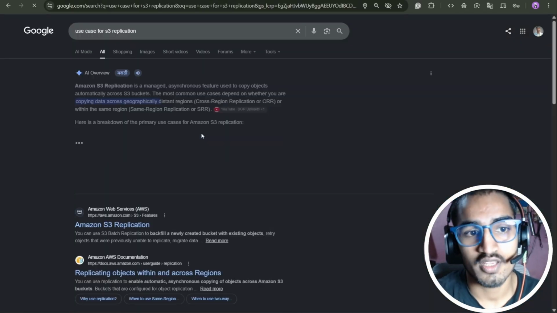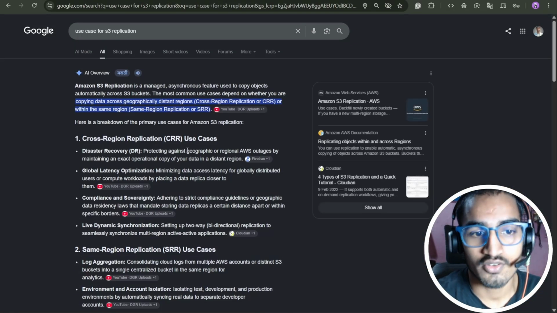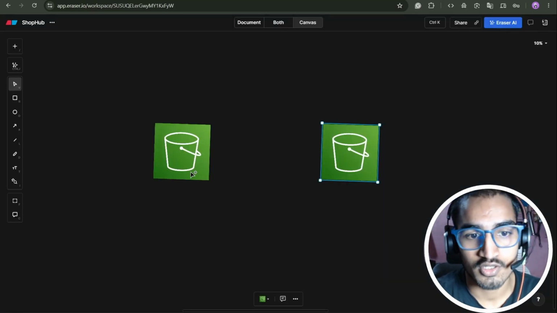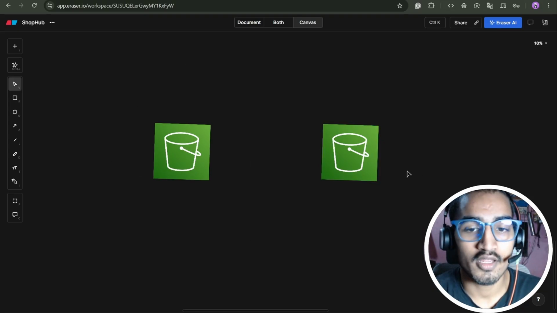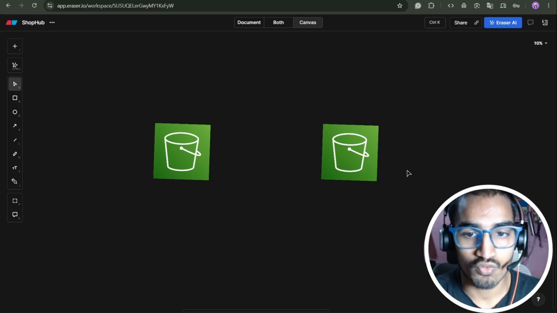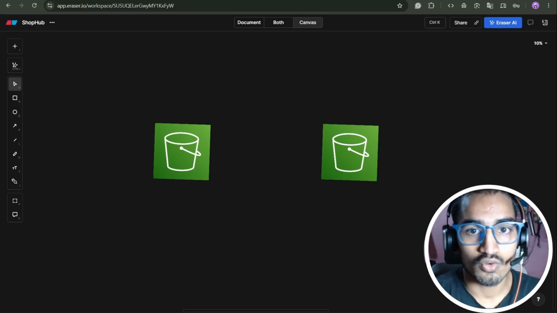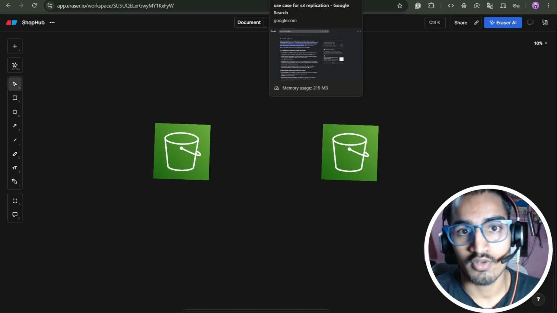So whatever the use case you have, for example disaster recovery, you can create a disaster recovery for your main data in another secondary bucket. All the content inside the first bucket will be replicated automatically by creating the replication rule into the secondary bucket. So it will act as a disaster recovery bucket.